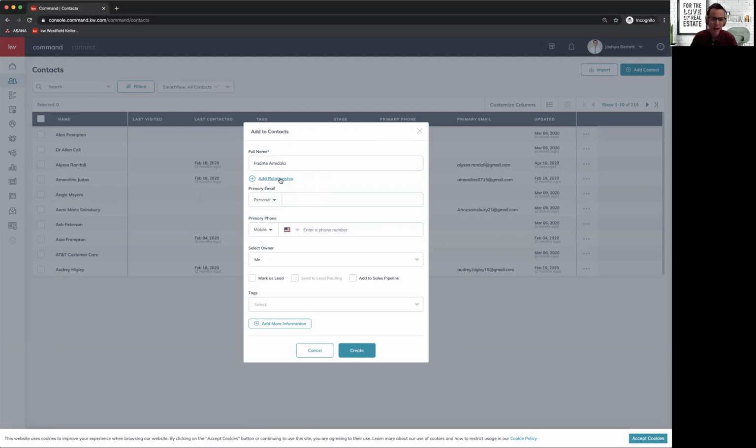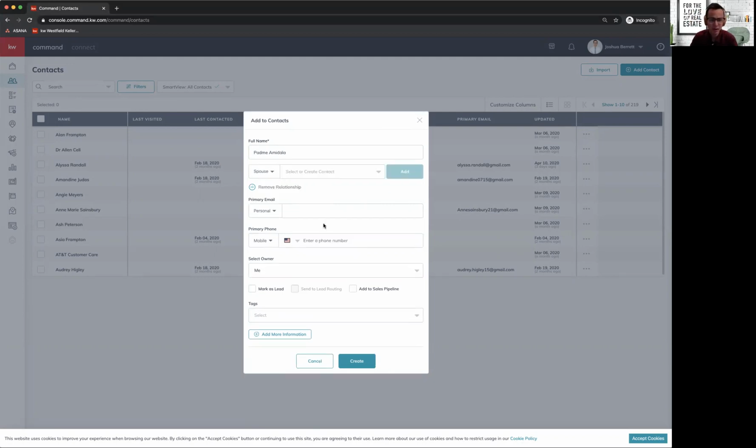Anyway, we're gonna add her relationship if we want to. Let's say you have a co-buyer. This is not necessarily where it will affect the future transaction. However, if you want it for your recollection, if you have their contact already in here, you can add them. So who's her spouse? Darth Vader. There he is. Perfect.